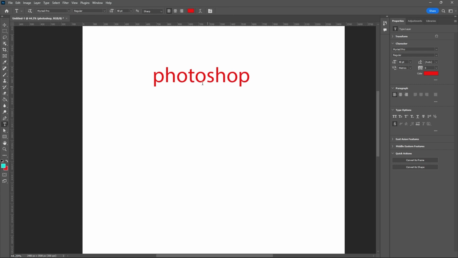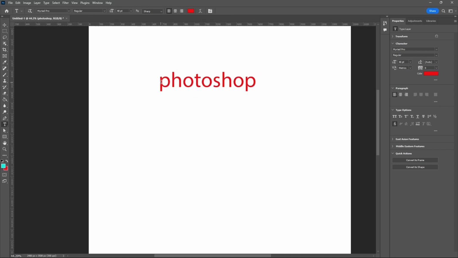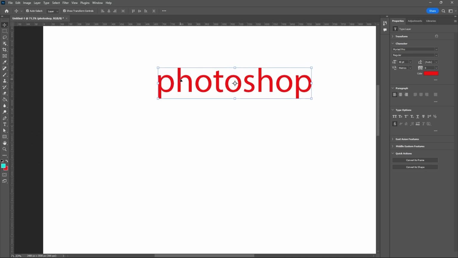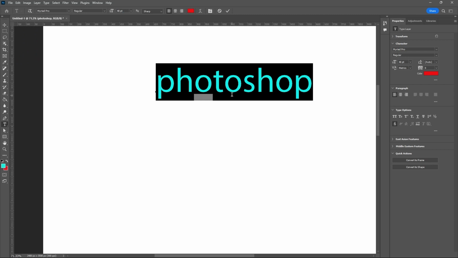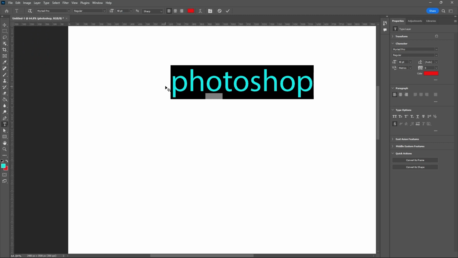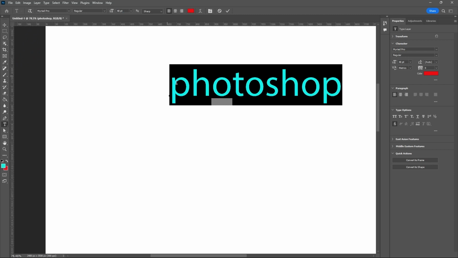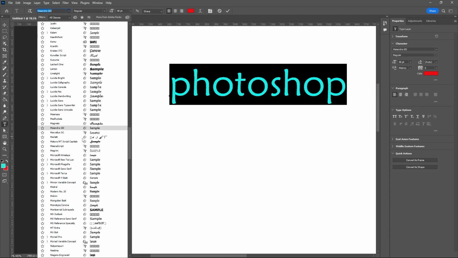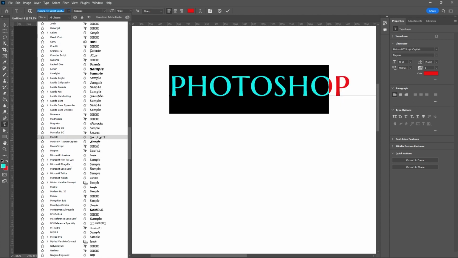Click here. After choosing this, if you want to select the text again, use the type tool, or otherwise with the move tool, double click on the word Photoshop. Okay, so now it is selected. After selecting, come to your options bar. In the options bar there are a number of options. Text and font options are there.